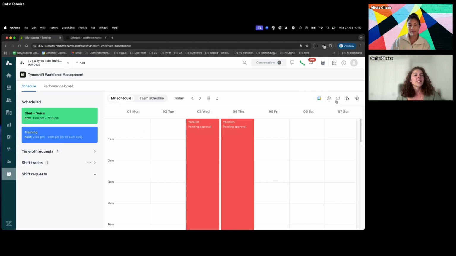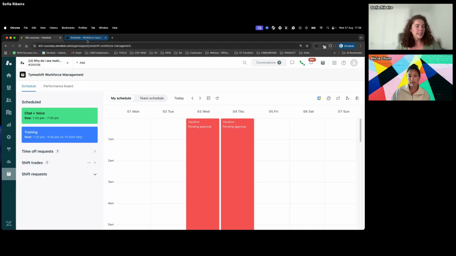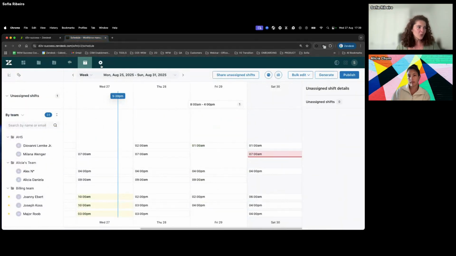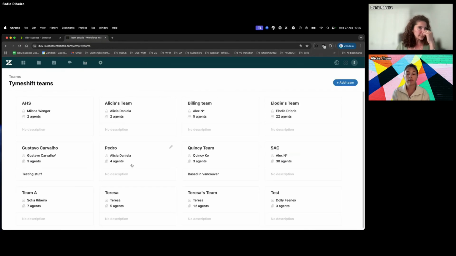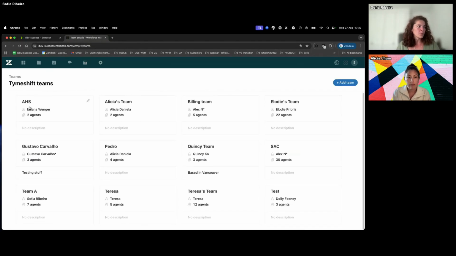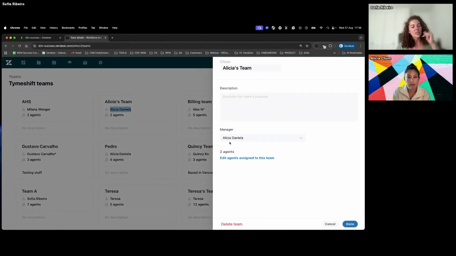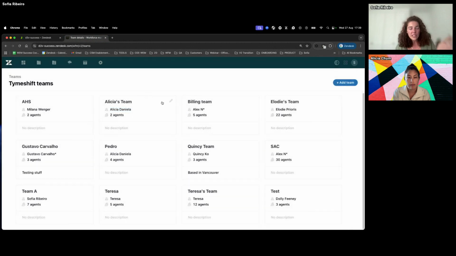Okay. Just also to be sure that you know this, the team's configuration here on the organization structure is super important, because it's the manager of the team that will receive the time off requests, the shift trade requests, and an email notification. Of course an agent can be part of two teams, but then the two managers will receive those requests.